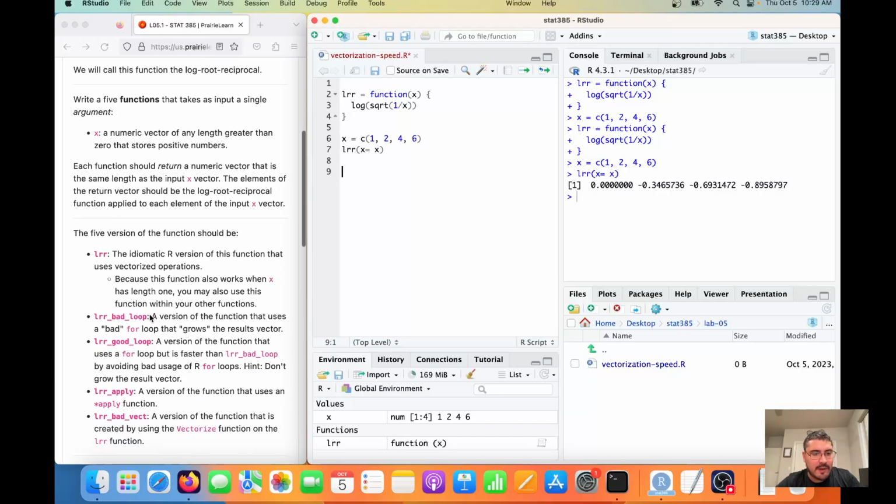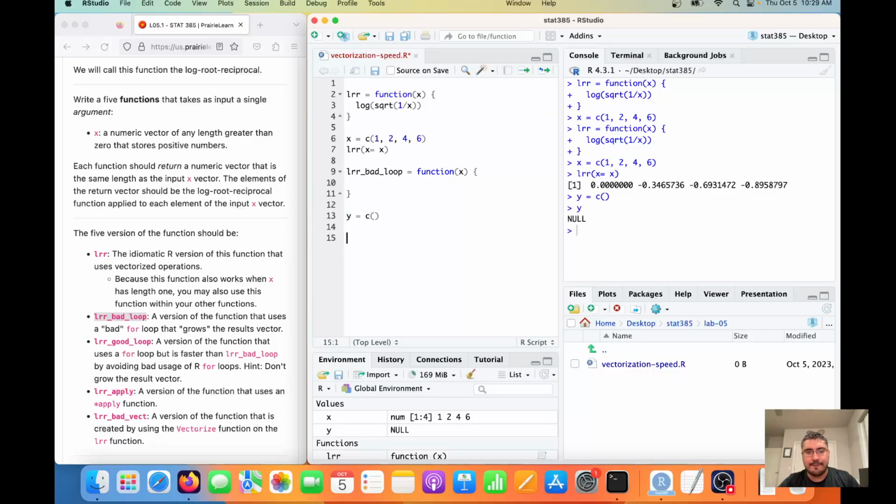That's 1. Bad loop. We're going to make a function that uses a bad loop that grows the results vector. Let's just copy the name so we don't get into trouble when we submit. Equals function x. Actually, I'm going to initialize y equals c, a null vector, and then for i in seq_along. This won't be terrible.